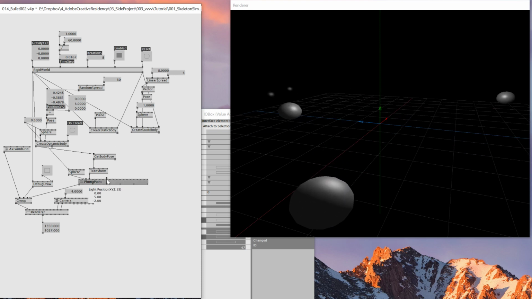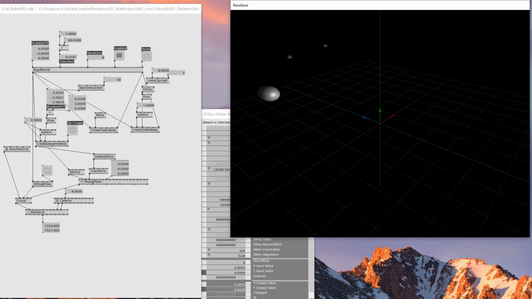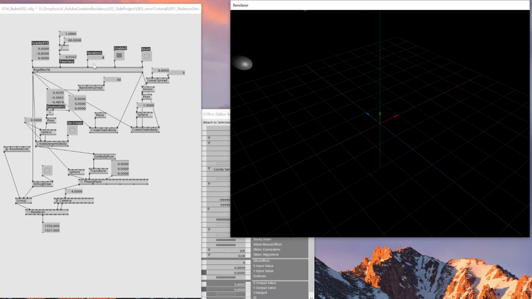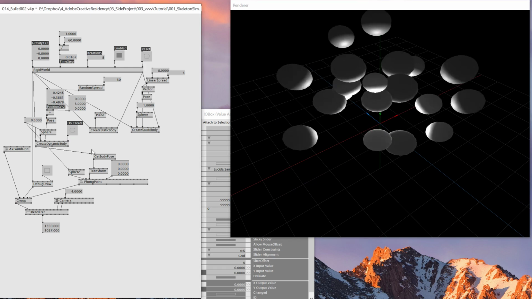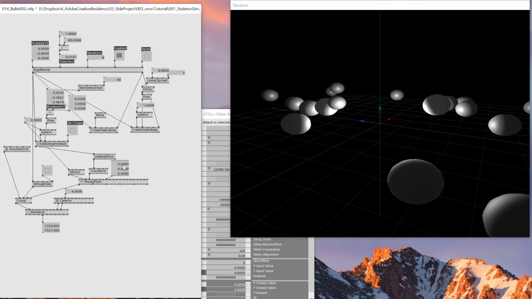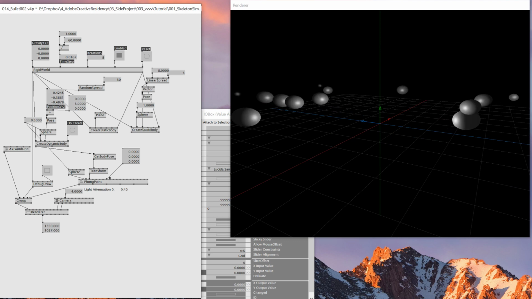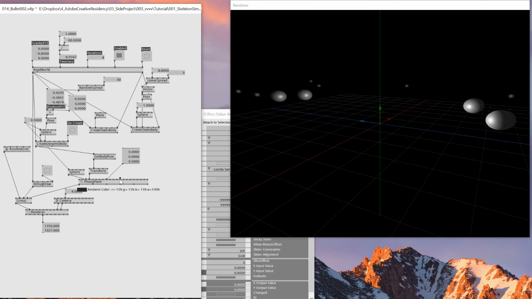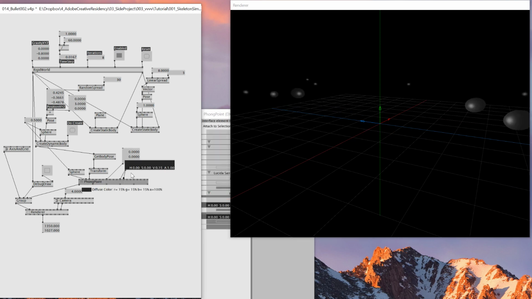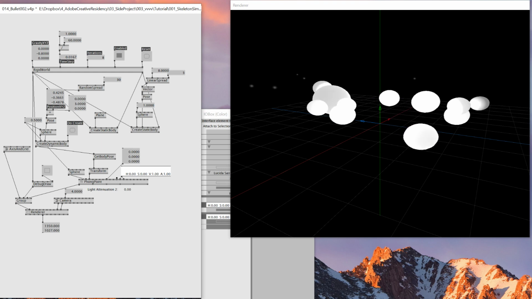So now we're getting really nice looking balls. I think, okay, I just want to make it look a little bit better. So I just change the color here and add white, and then do create.